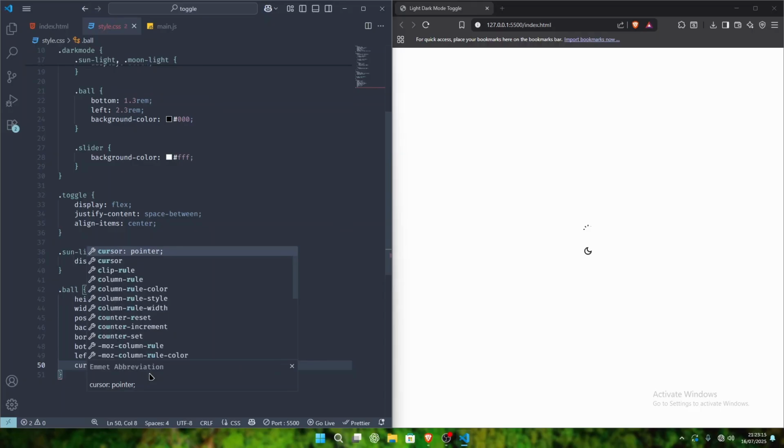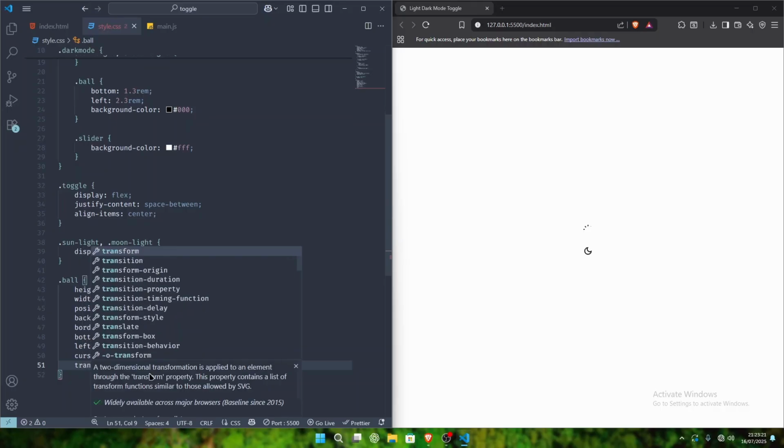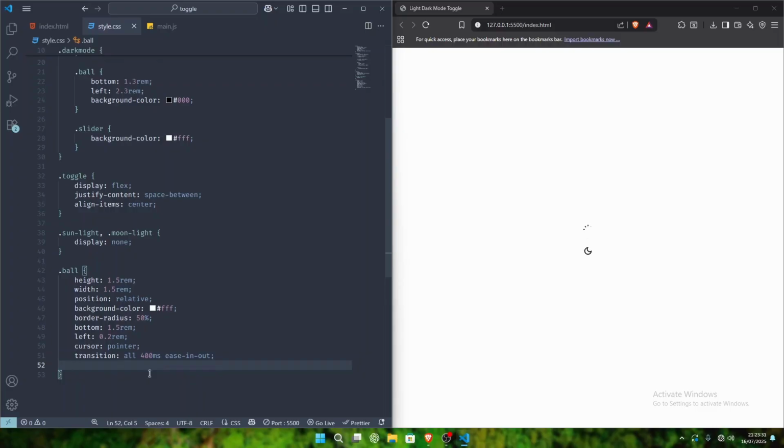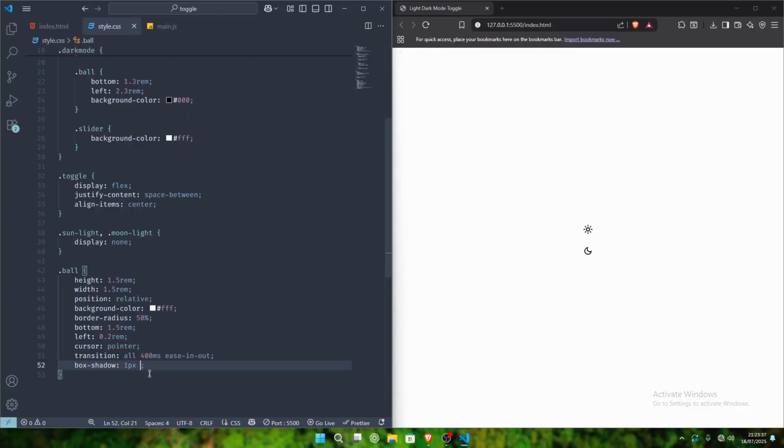The cursor to be a pointer. We want the cursor to switch to a pointer when we hover on it. Transition to be all 400 milliseconds, ease in and out. And give it some little box shadow. That's 1 pixel, 1 pixel, 5 pixels, and not full black, like 0, 0, 0, 0.7. So it's a bit black but not full black.